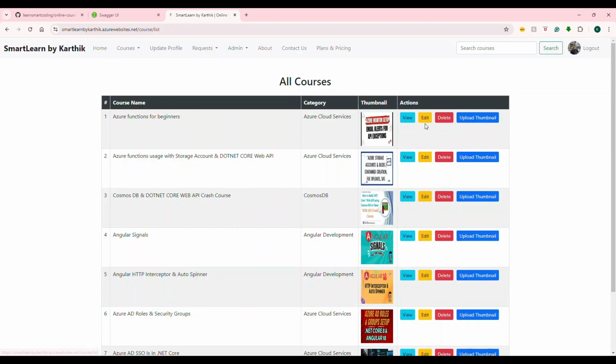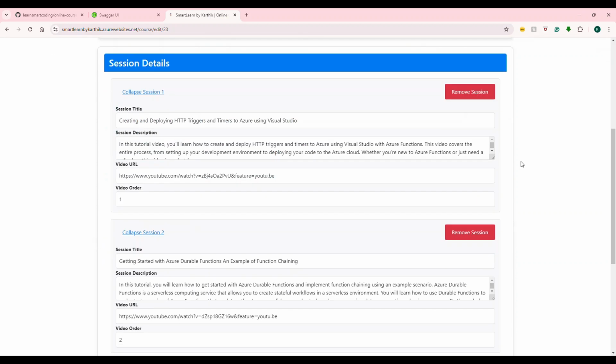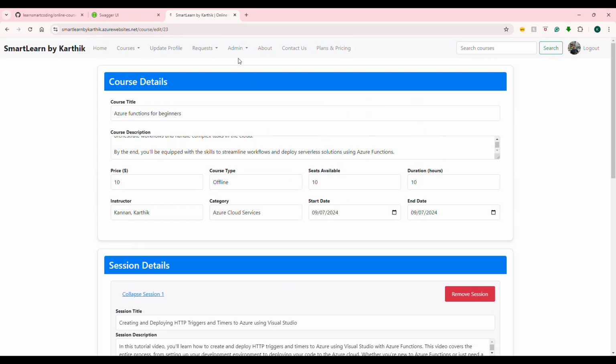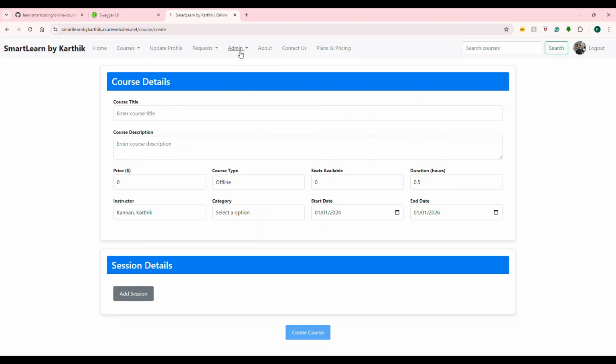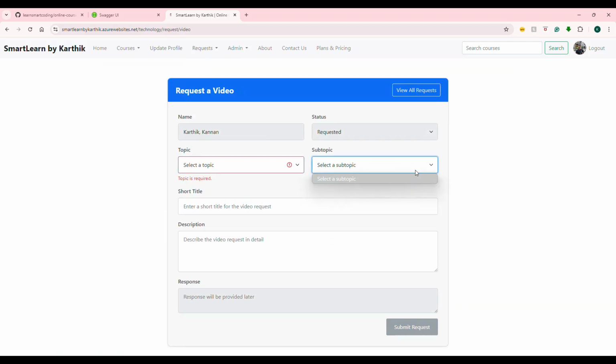If I do an edit, it opens up a nice reactive form. It's a complicated reactive form, but very easy to implement. I can have all of these things and remove the session. This is how I post the course. I can create a new course, and I can request a video that I am interested in. You can select these things. This is what we saw, right?